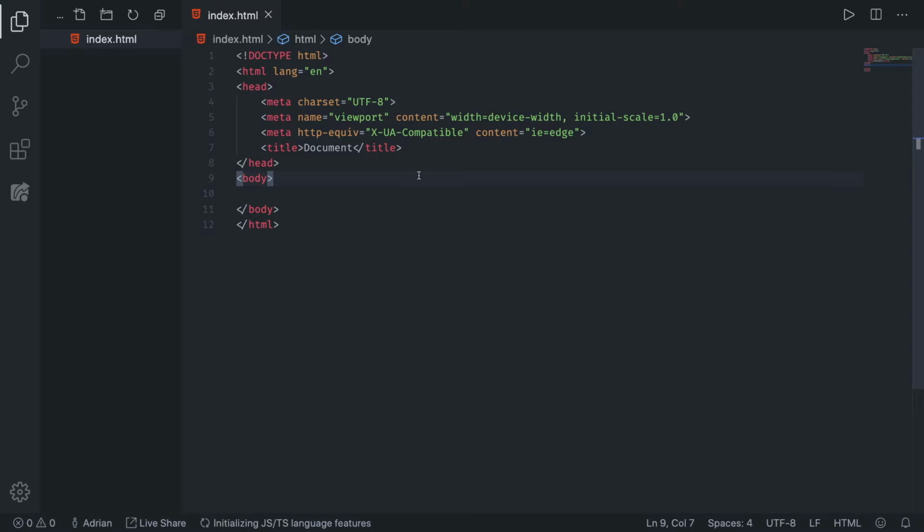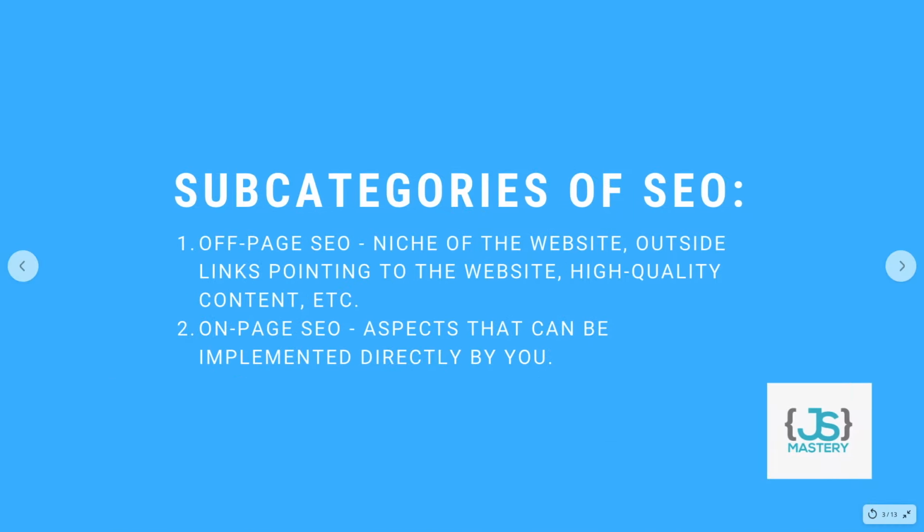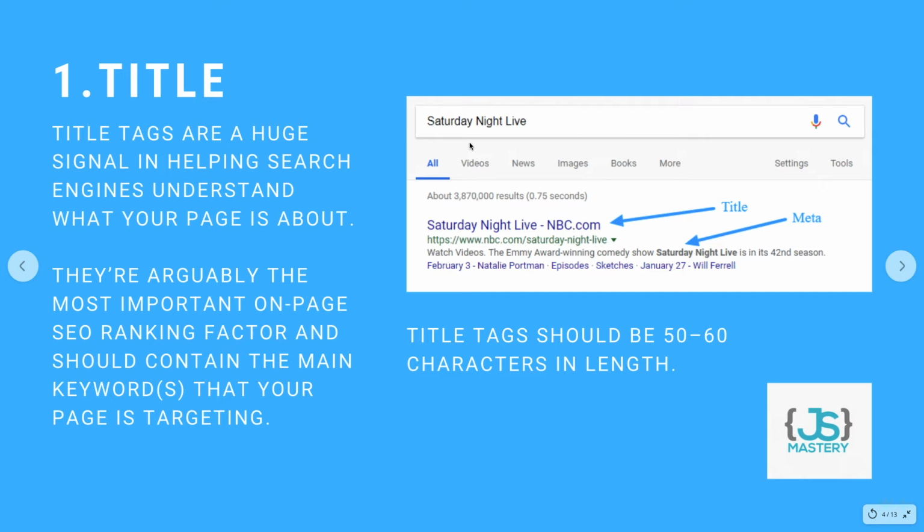So now that is out of the way, we can go back to our presentation and start with our first SEO guideline. And it is the title. Title tags are a huge signal in helping search engines understand what your page is about. They're arguably the most important on-page SEO ranking factor and should contain the main keywords that your page is targeting. So, what is the title tag?